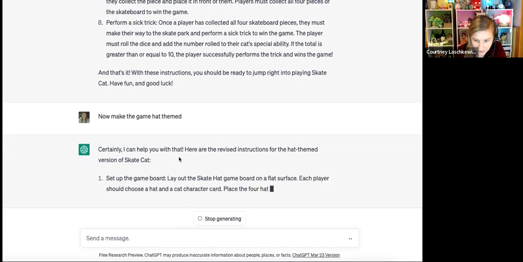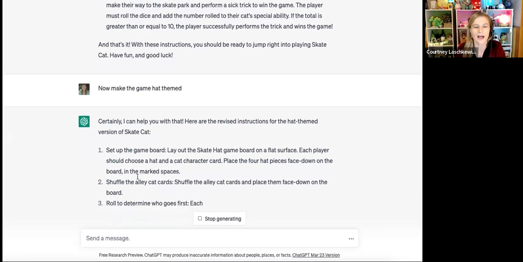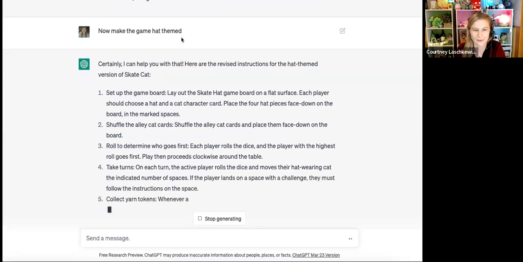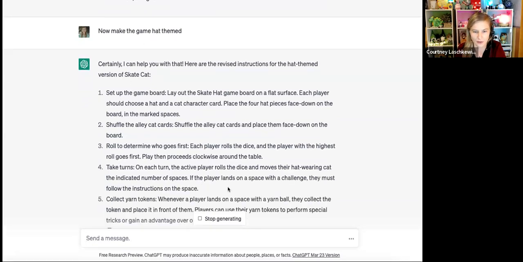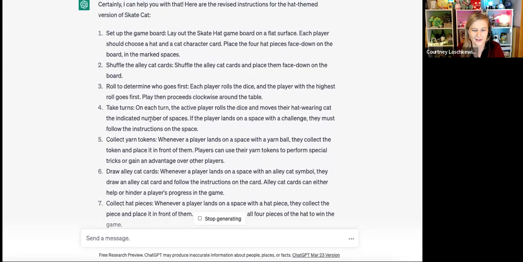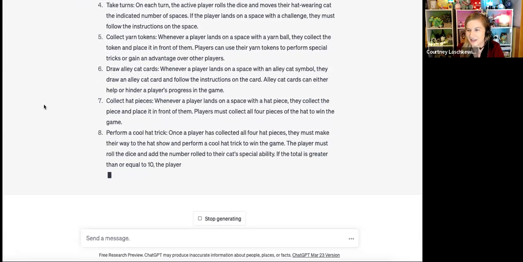It looks like that was actually a pretty... oh, yeah, here we go. Yeah, so hat-themed version of Skate Cat. So now it's going to... I definitely needed to have a much better prompt than that. As you can see, some of this is still talking about some skateboarding stuff here. But obviously, you can mess with themes and you can just continue going on and on. And it can be definitely addicting for sure.